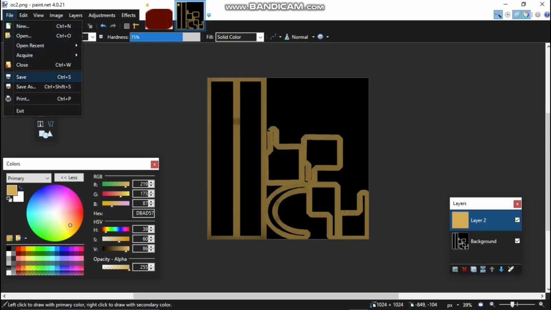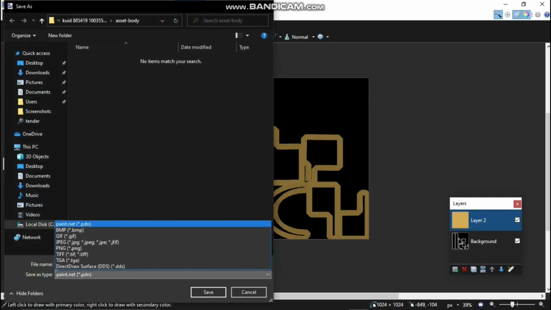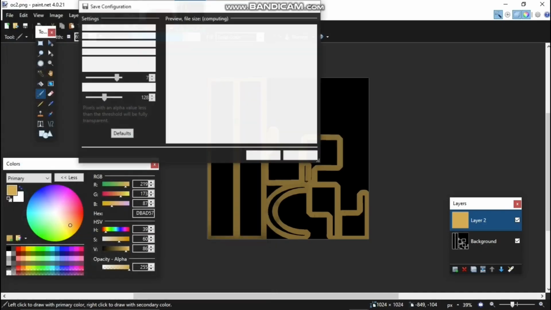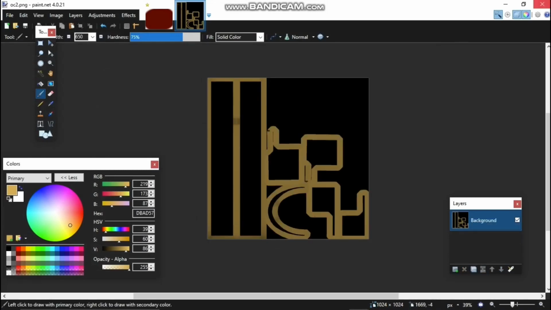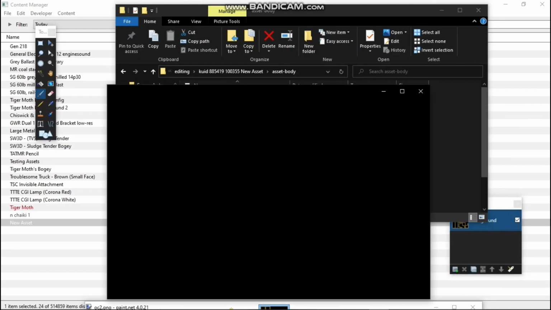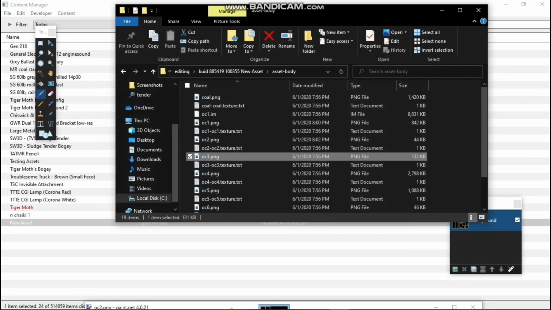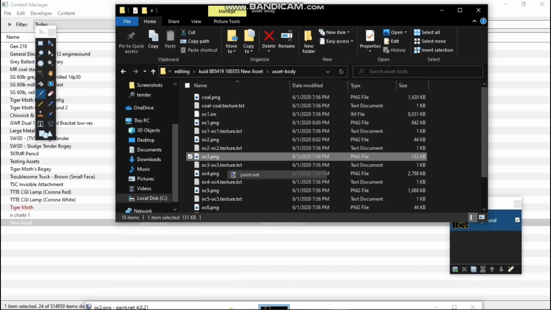Now go over here, File, Save, and then change the .pdn to a .png. Save. Yes. Okay. Flatten. Then you just go down. Now we're going to change the nameplate, which you can see here. And go over here, right click, open with, paint.net.